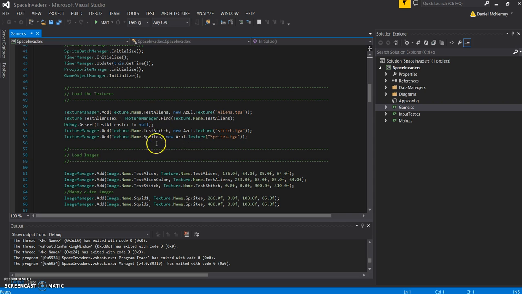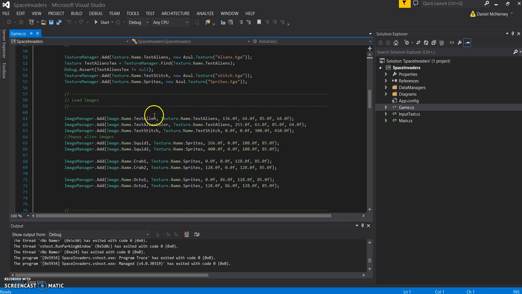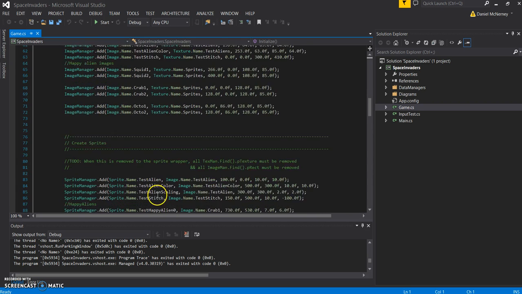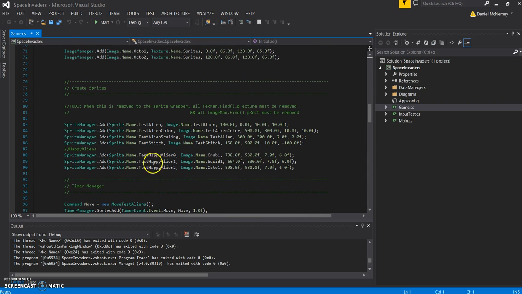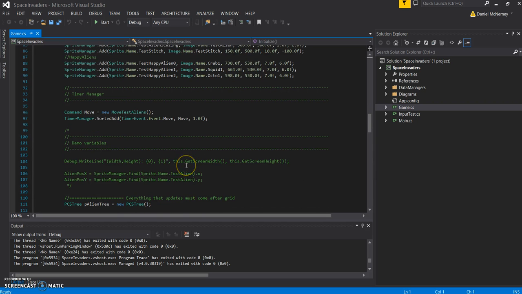We have a couple of debug textures, and then the sprite sheet that we're going to be working off of. Similarly with the image, a couple of debug images, and then here's what we're really using: our Squid 1, Squid 2, Crab 1, Crab 2, Octo 1, Octo 2. Then our sprite goes ahead and takes our, happily named Test Happy Alien, image name Crab, and creates 3 sprites, 1 for each of the starting alien states. And our timer manager creates a new timer event and adds itself onto the priority queue.